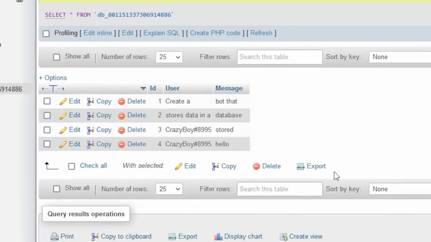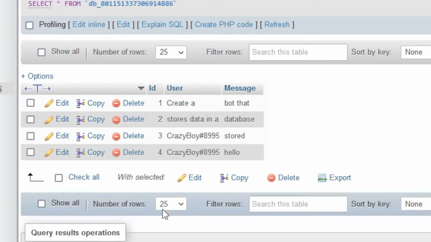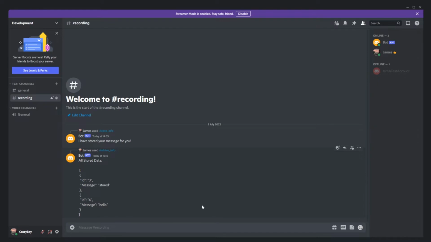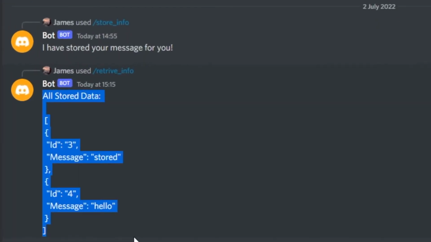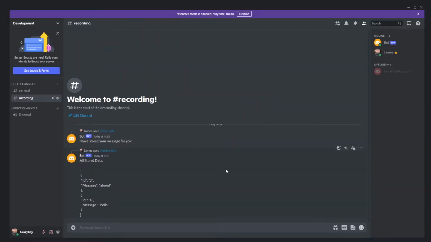Do you want to extract data that is stored in a database and display it to a user in Discord? Well then, in this video, I'm going to be showing you exactly how you can do it. How you can get your Discord bot to connect to a database, to take data from it, and to display it to a user in a message.